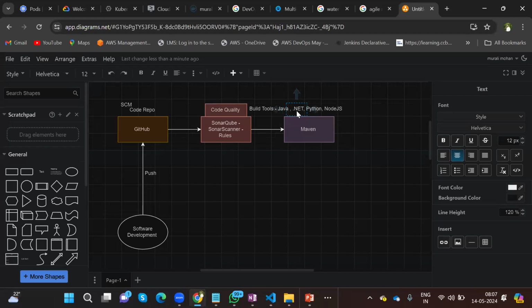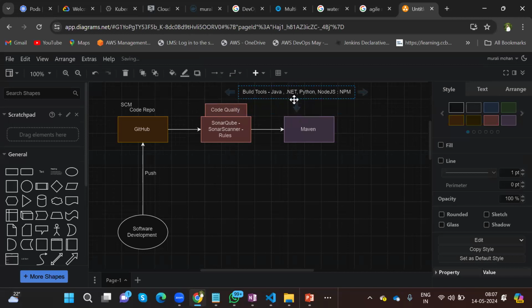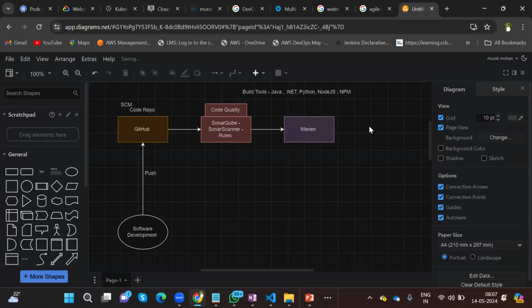Let's say if we go with Java, we are going to use Maven. If you are going to use .NET, we use MS Build. If I'm going to use Python, we have to use PyPI. If we go to Node.js, we have to use NPM. Like that, every programming language has different build tools we use to build your application. So we have to understand how we are able to build your application.